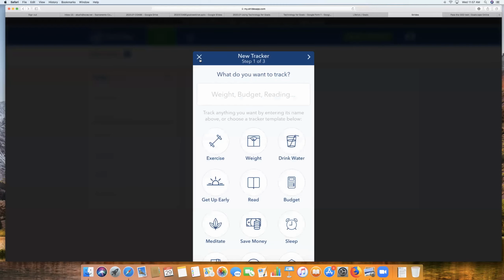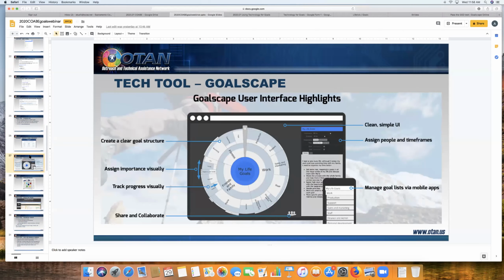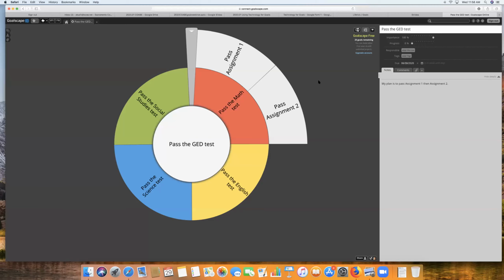Let me just go to the next slide here. We're just going to go back and forth. Okay, there's another tool called Goalscape, and I've logged into my Goalscape account. This app is a little bit different just by looking at it. It's a lot more visually oriented. I'm more of a list and chart type of person, so this doesn't necessarily appeal to me in terms of setting up my goal and the components of the goal. But you might have other students who really can visualize their goals in this way.